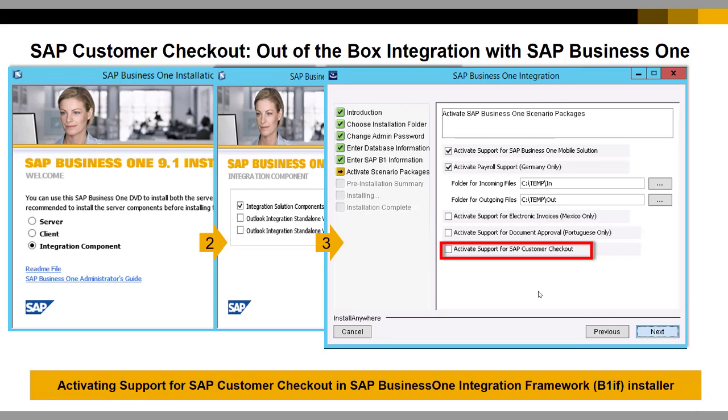This slide shows you how integrated SAP Customer Checkout is with SAP Business One. Here I have put some screenshots from the installation wizard of SAP Business One. When you are installing the integration component of Business One, you get a checkbox called Activate Support for Customer Checkout. If you check this checkbox during the installation phase, then all your SAP Customer Checkout B1IF scenarios are activated. So there is no manual step left for you to do to integrate SAP Customer Checkout with SAP Business One.